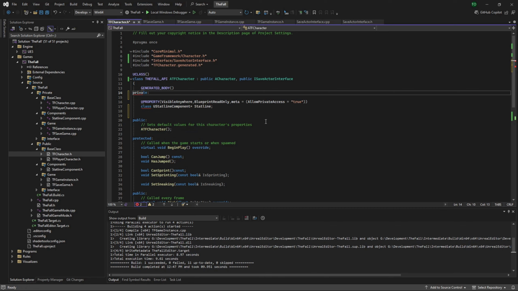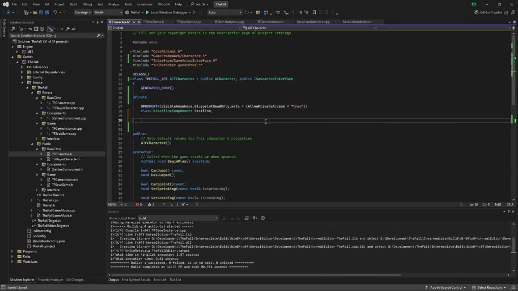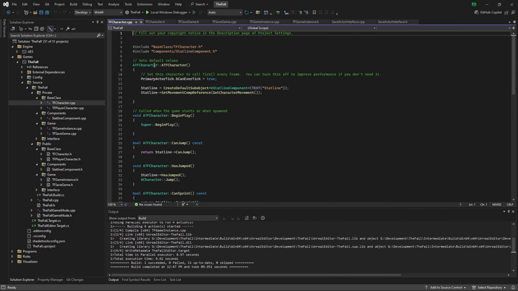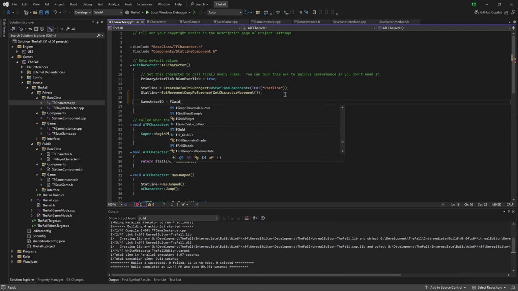Okay, so the first thing we're going to want to do is make sure this actor has a GUID. What we can do is up here, UPROPERTY, VisibleAnywhere, BlueprintReadOnly, because we don't want this to be changed. And we want to go FGuid SaveActorID. And then over in the source file, as part of the constructor, we want to go SaveActorID equals FGuid::NewGuid.